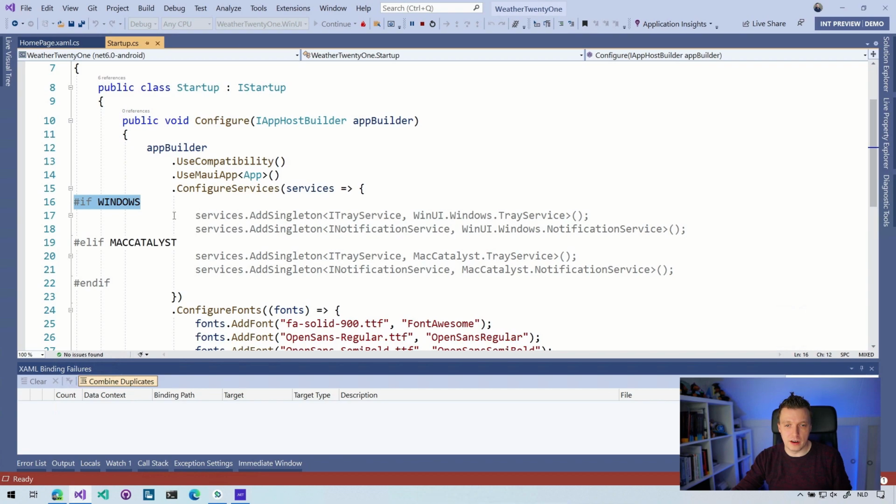If Windows, then we can wire up a tray service, whatever that may be, in the notification service. And for Mac Catalyst, we're doing the same. For Mac Catalyst, that tray service, you can imagine for Windows and for Mac, you can have similar functionality because Windows and Mac are comparable, but they need a different implementation. And this is how you can do that.